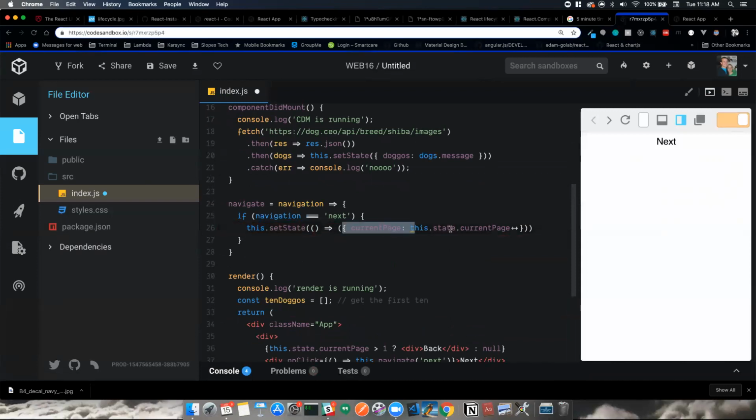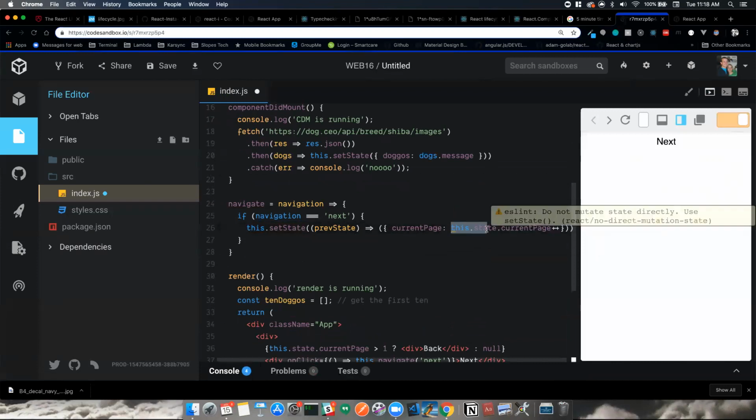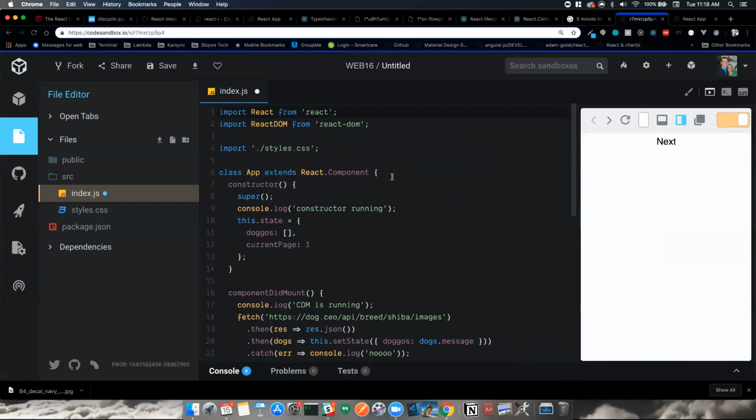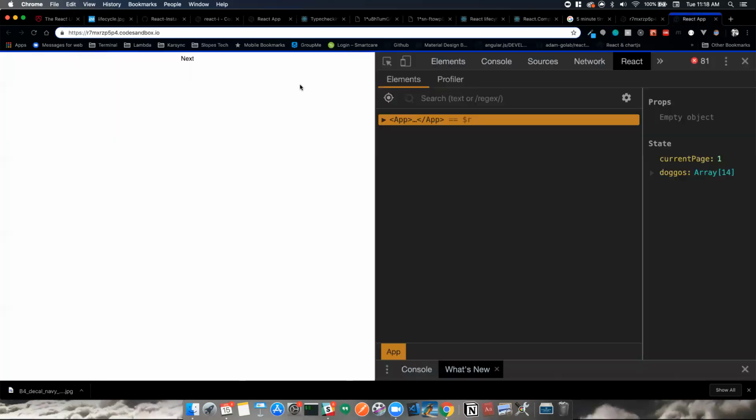Pass in a function, and we return our object of the state that we want to update. And this gets previous state. So instead of referring to this.state.currentPage, we're going to refer to prevState.currentPage, increment it, and pass that to currentPage. So basically when we click on this button, we want this to be incremented. So let's make sure that's happening.